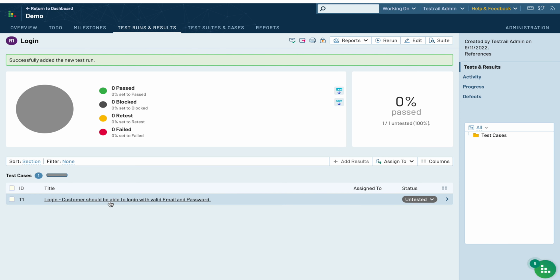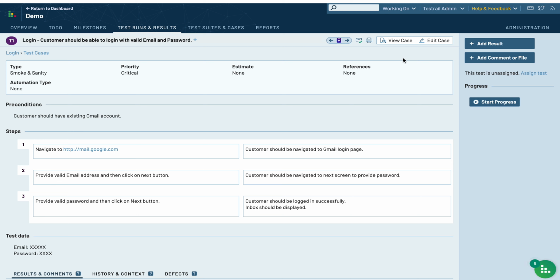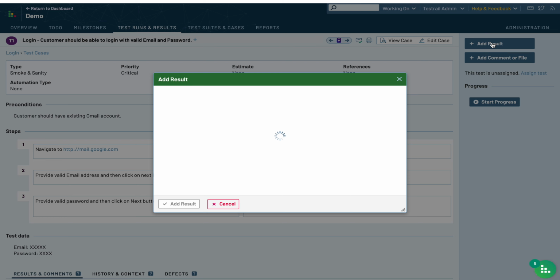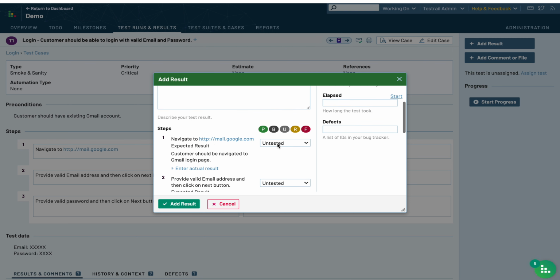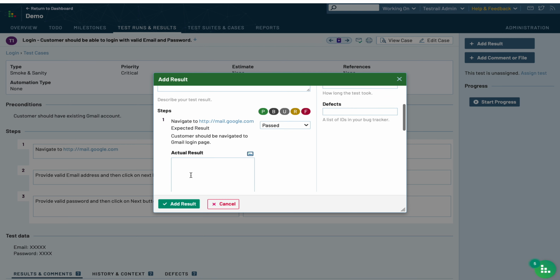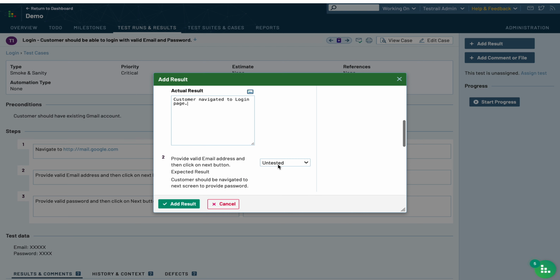Once you click on this, at the start you can see the status is untested. Now click on this. Let's try to run the test case. So click on add result, and then you can set the status for each of the steps. Let's say navigate to login, and then say passed. Here you can enter the actual result: customer navigated to login page. Then similarly, next, select this, passed.